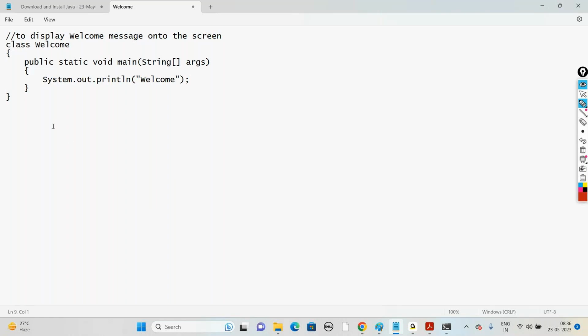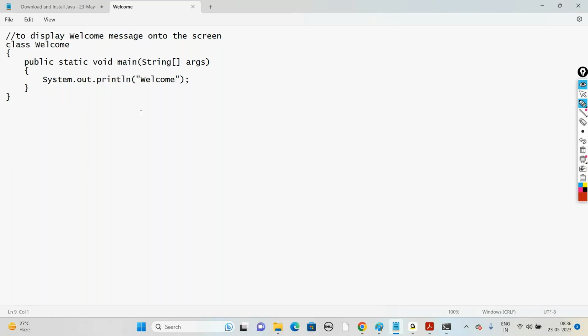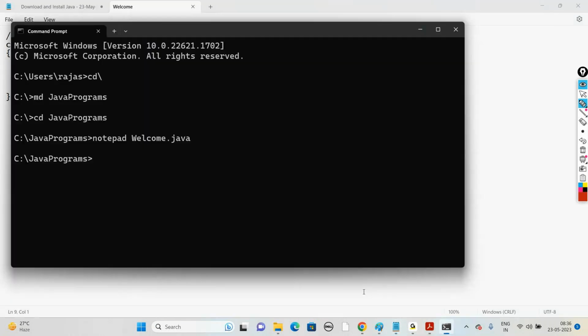Right? Now, save the file. Once you type it, save the file. Now come back to the command prompt. What is the command to compile a Java program? javac and the class name, the file name. What is the name of the file? Welcome.java. If there are no errors in your program, meaning you are not violating the rules of the language, then it is going to show the prompt back to us.